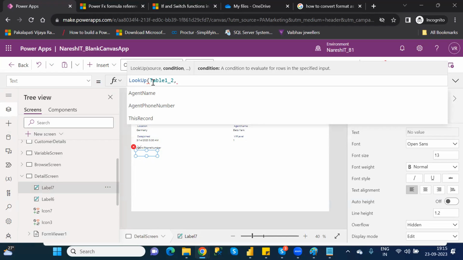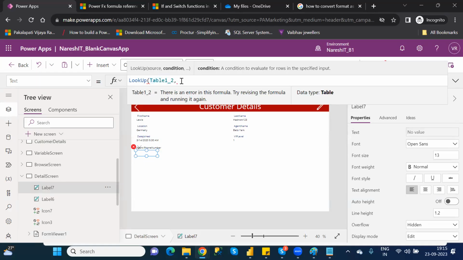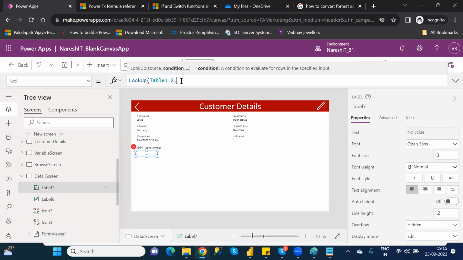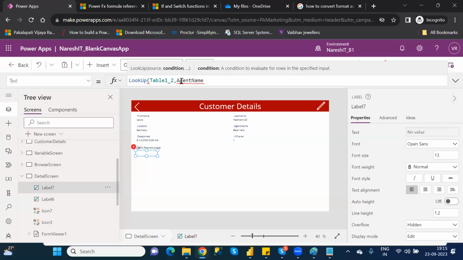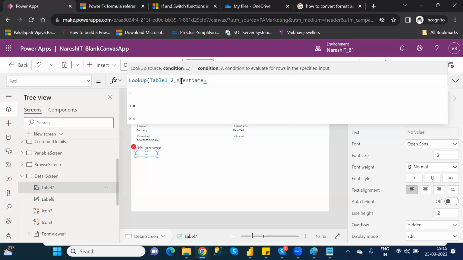What you need to write? See here, in this particular data source, what is the condition you have to write? In that particular table, what columns are there? Agent name, agent phone number. Now I want to check which column I want to compare with. I want to match the values between the data sets, agent name, right? So in that particular table, agent name is there. So agent name is equal to, which values do I need to match it with?